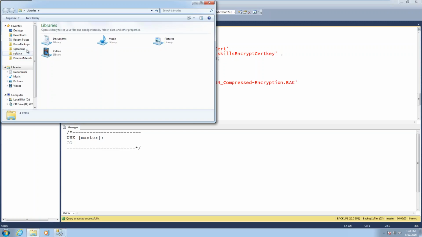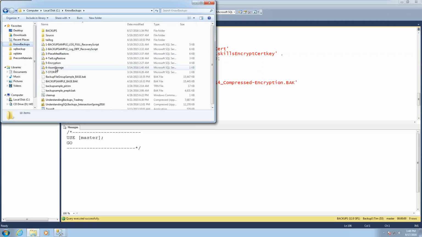Hey, Tim? Yes, sir. We have one question here. They're asking, how does the backup encryption impact the effectiveness of a backup appliance with deduplication?